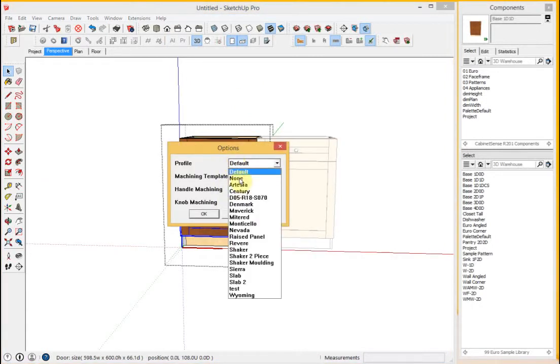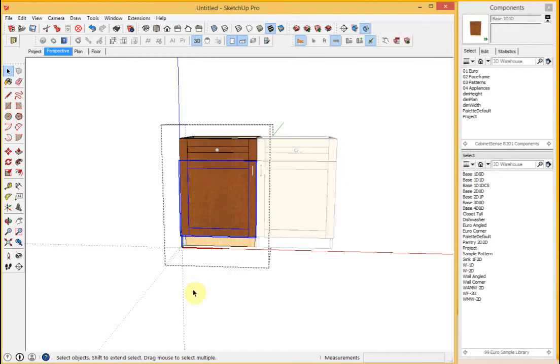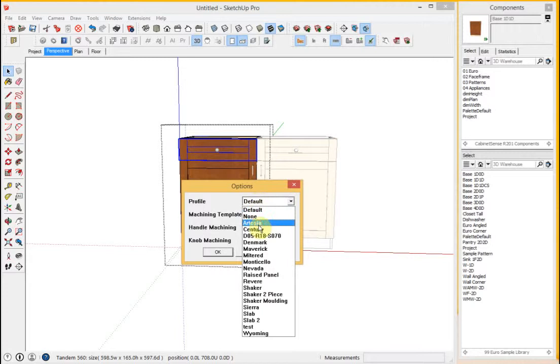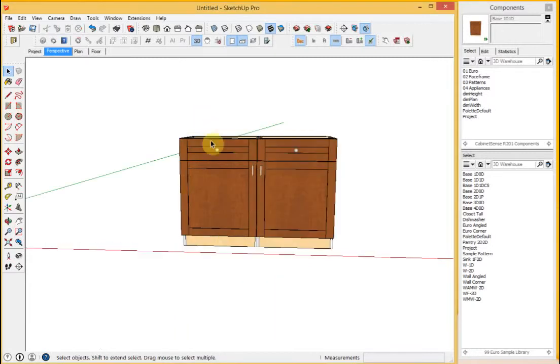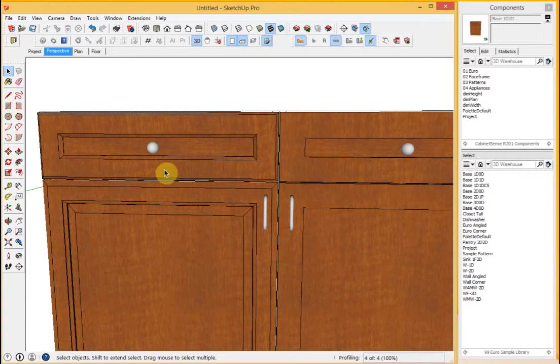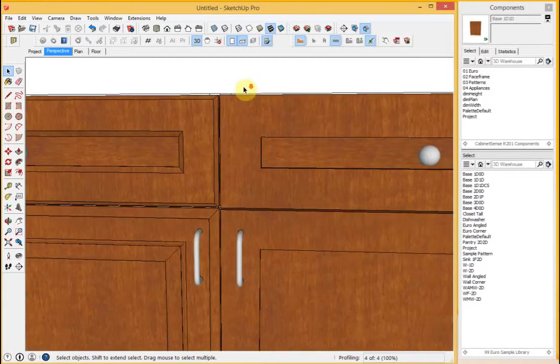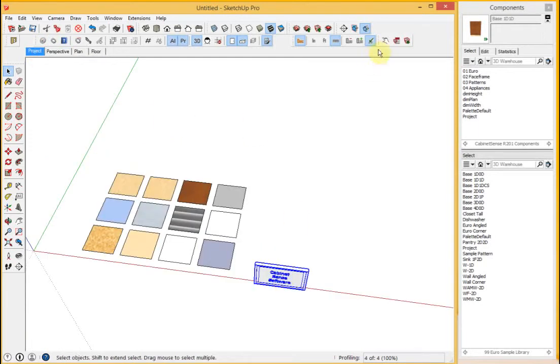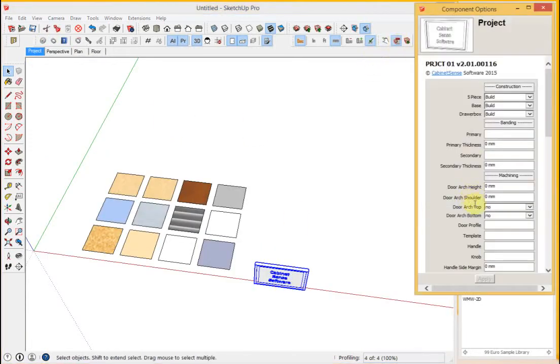I can assign a profile to a door. I can then assign a profile to the drawer front. And when I render it, it'll render all of the cabinets, and it knows it's got a different profile for the drawer versus the door versus this other cabinet that has none. But you can also assign on the project component what profile to use.